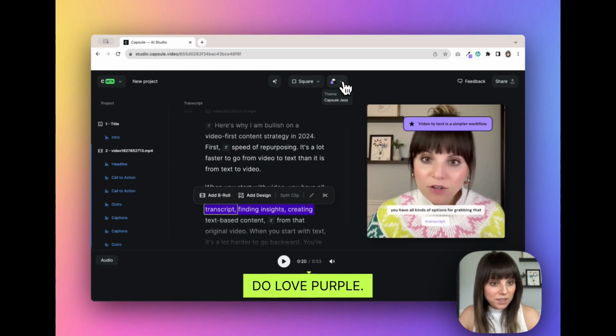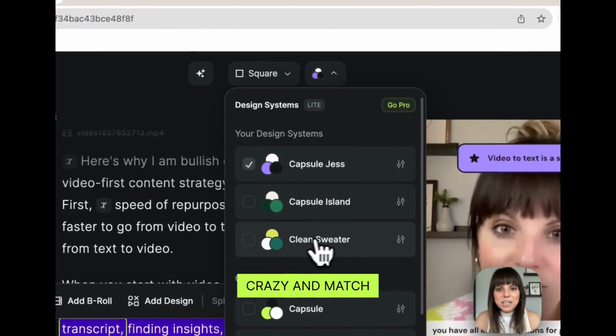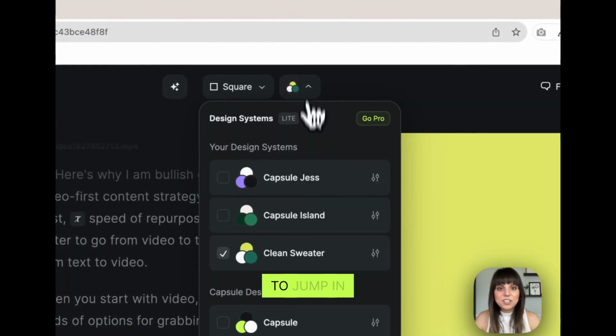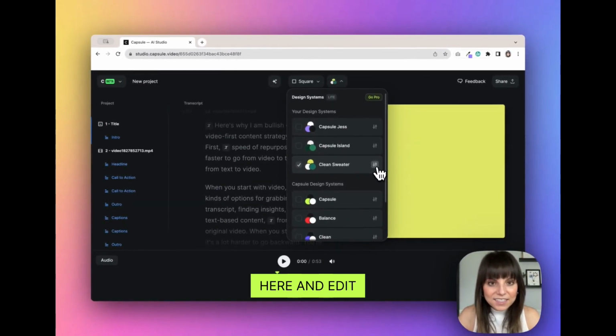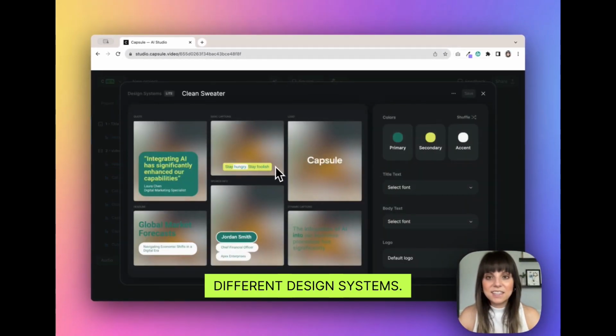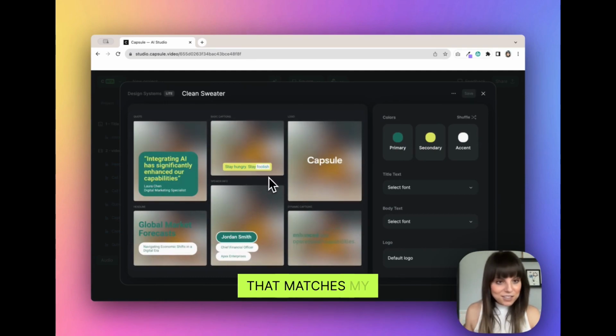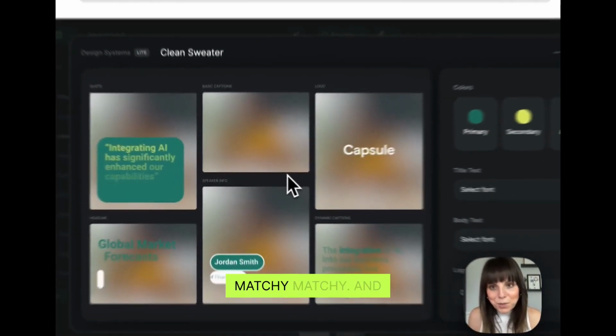So I do love purple. That's kind of like my color of choice for when I'm doing a video. But I don't know, what if I want to get crazy and match my sweater? I have the option to jump in here and edit all of these different design systems. So here's one that matches my sweater in the video, you know, matchy.